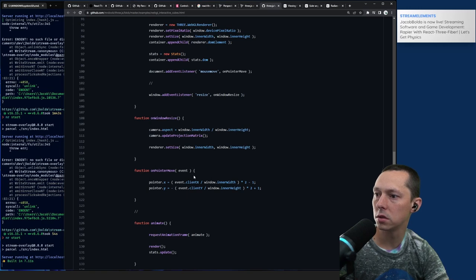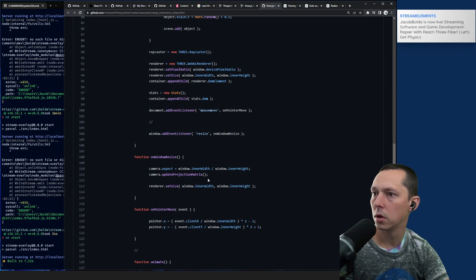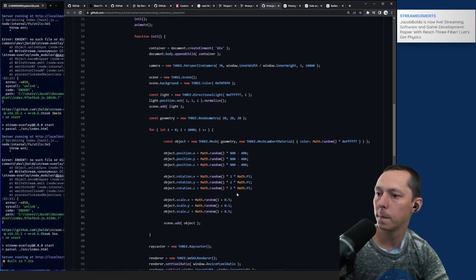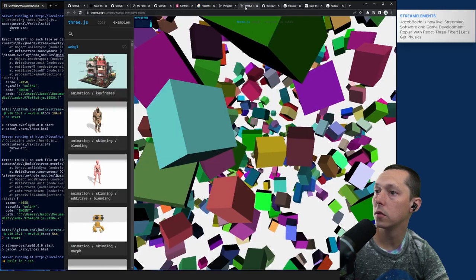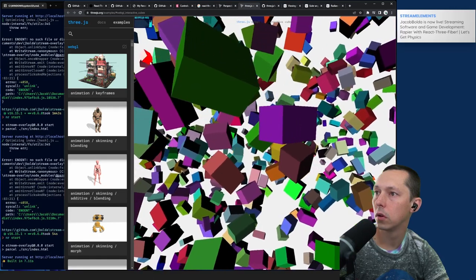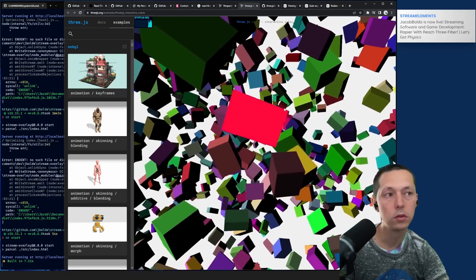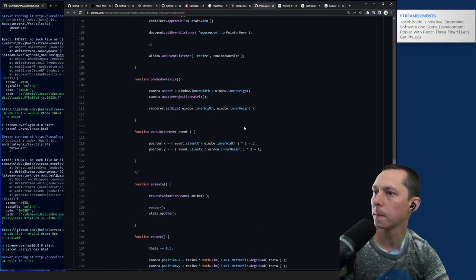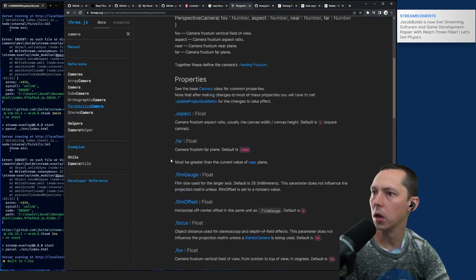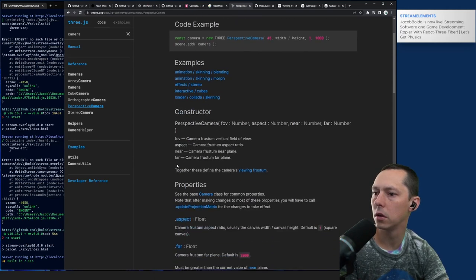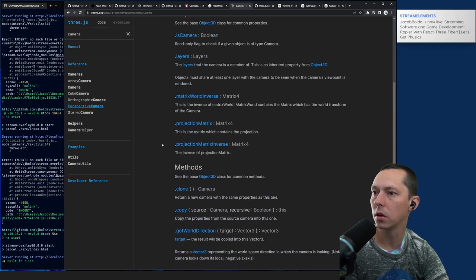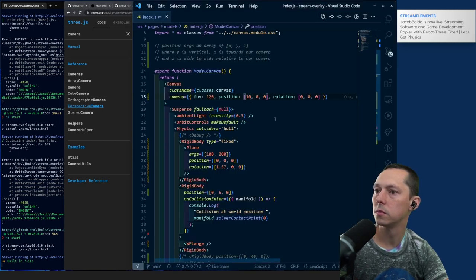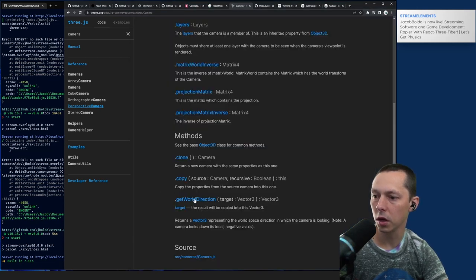Object set size. Oh, it is actually listed as a must move. That's kind of nifty. So it adds a whole bunch of objects to the scene. Doesn't seem like it's actually responding to mouse movement. But there is that camera.lookAt, which is interesting because I don't actually see it on here. See the base camera class for common properties, camera layer, projection, clone, copy, get world direction. So we don't have a reference to the camera, so I don't know that I can call that very easily.